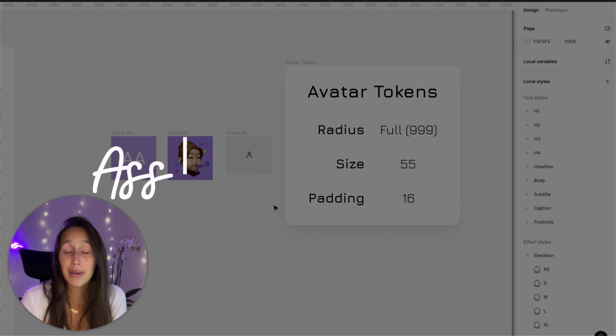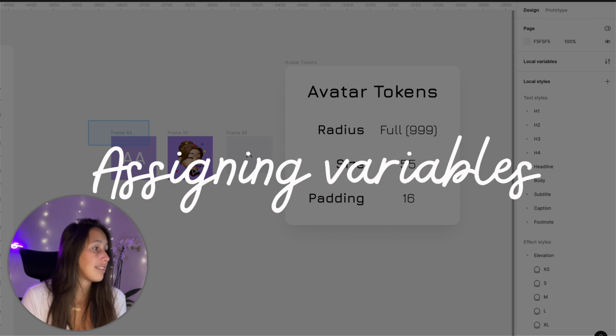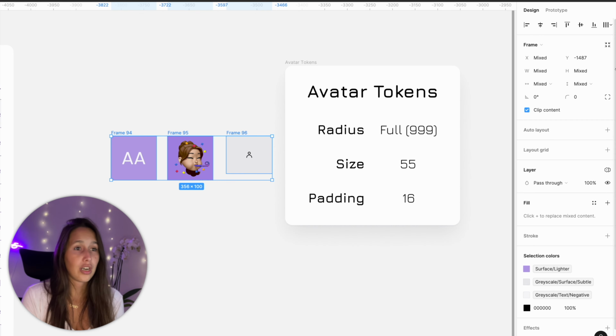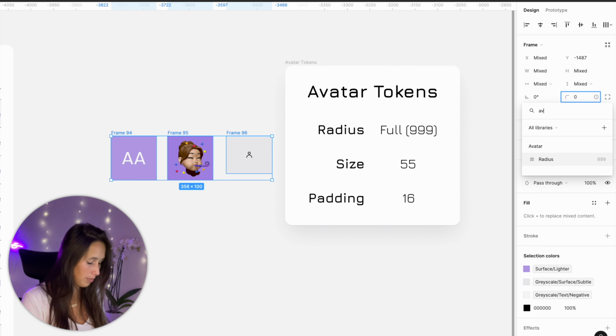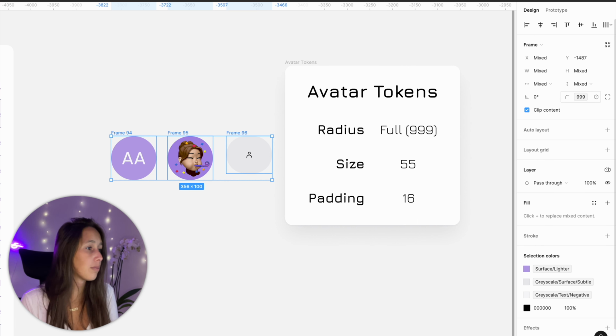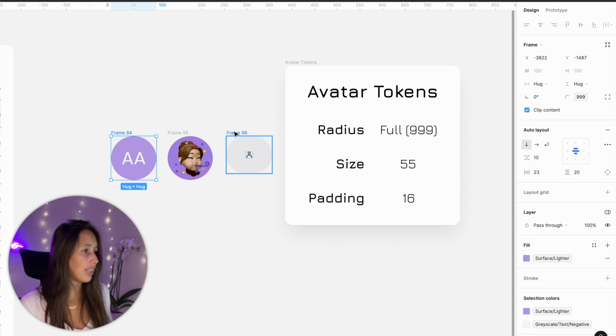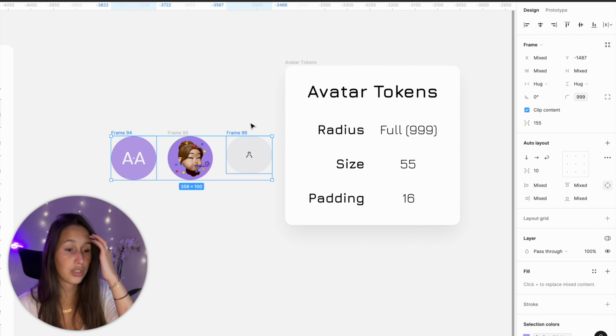So I'm gonna start applying the variables now. I'll select all of these avatars, go into the radius section, and then click on my variable button, search for avatar. I can just apply it. Lovely. Now I want to select both of these and do the paddings first before I do the size.